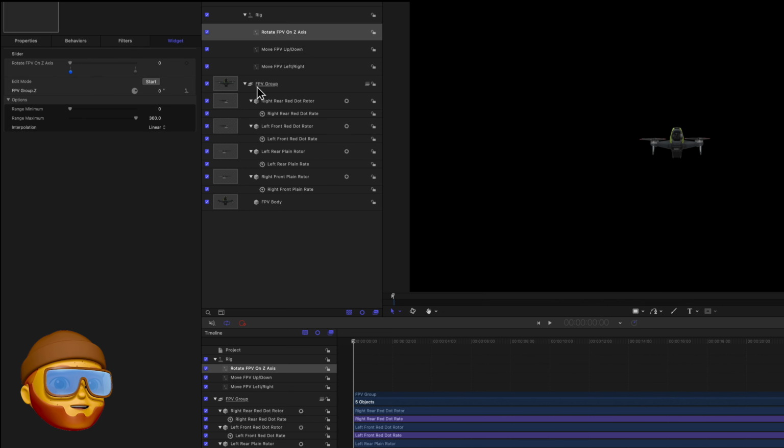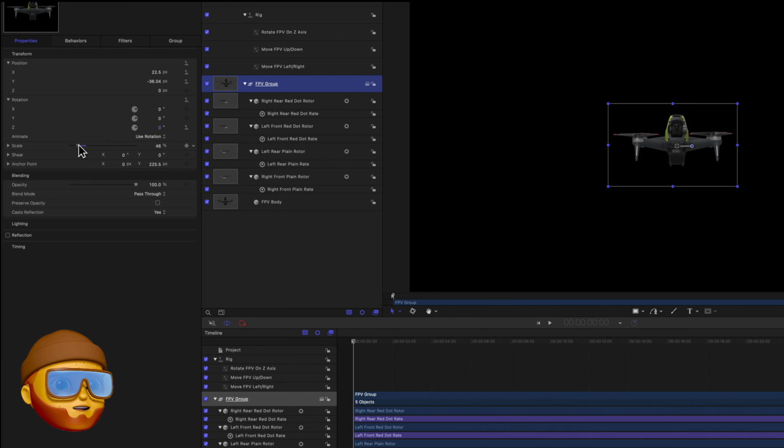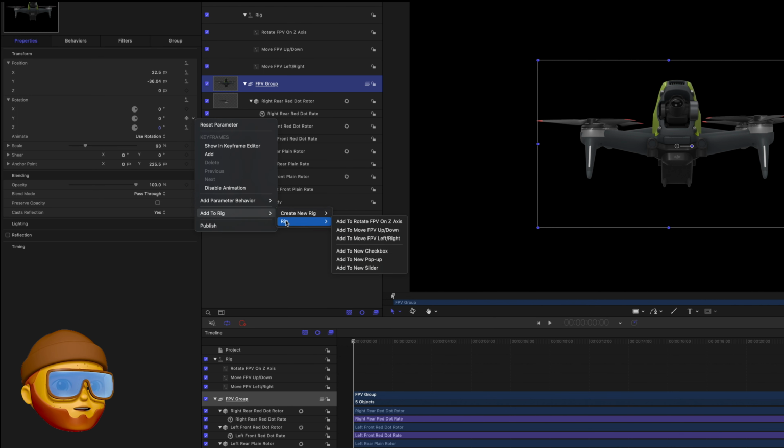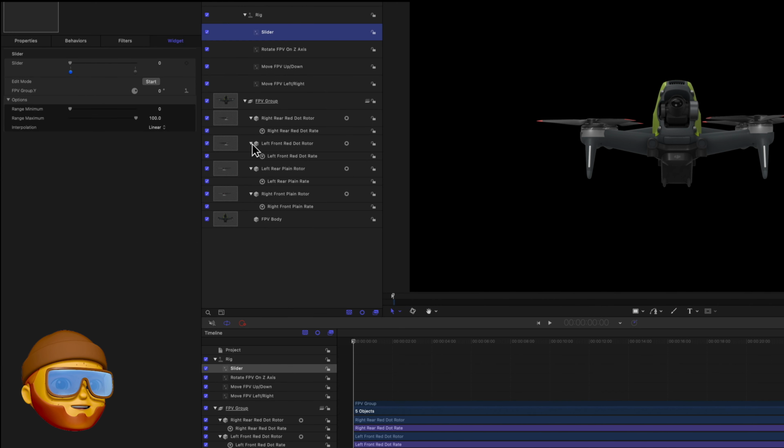Okay. Let's go back to our group. Let's scale it up a bit so we can see what we're doing. All right. Let's go to Y. Add that to the rig. Add it to a new slider. I want to move our Y-axis. Our maximum will be 360. Already at 0 at the start. Go to the end. Type in 360. Let's test this out. Yeah, it looks good. It's rotating on the Y-axis.